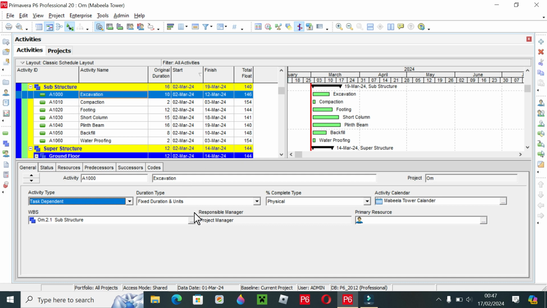Viewers, today we will learn about some basics of the activities. In our last lecture, we learned how to put the duration in Primavera P6. After that, we learned about the activity type in Primavera P6.